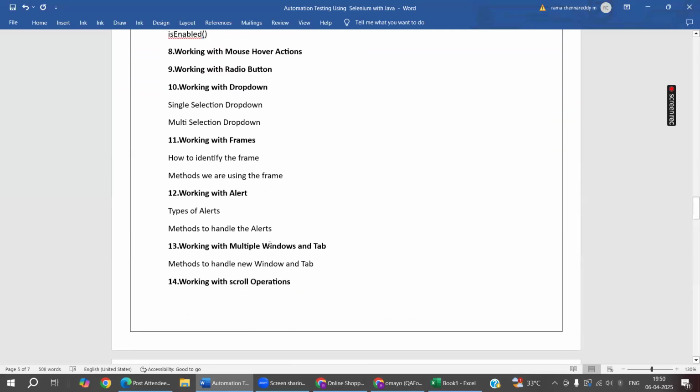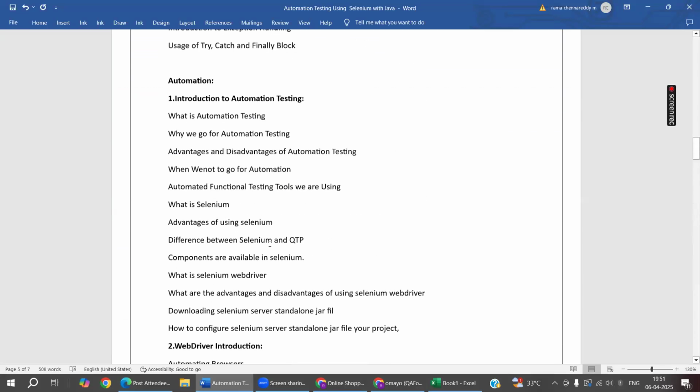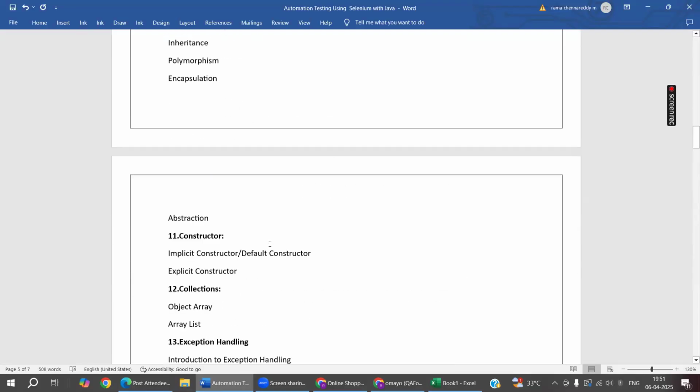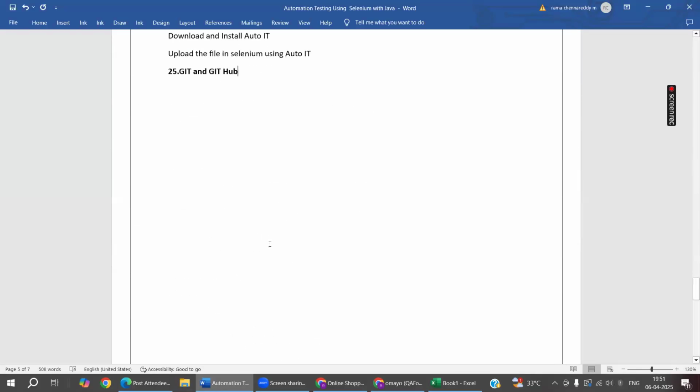Okay, so here this we will see in automation testing. Clear everyone, what are the topics we are going to see in automation testing? Yes. Yeah, okay.